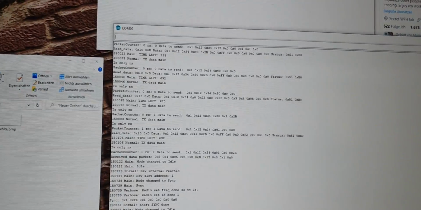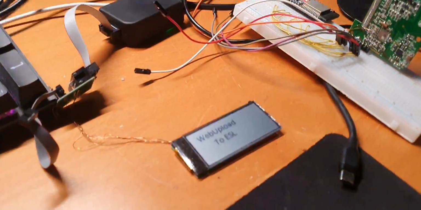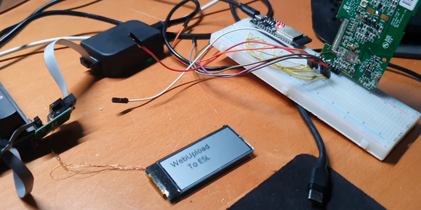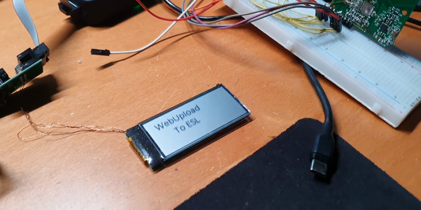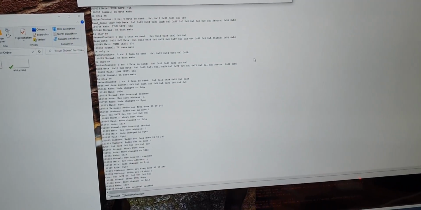And the system is working quite well right now. So I'm very happy so far. New updates will come.